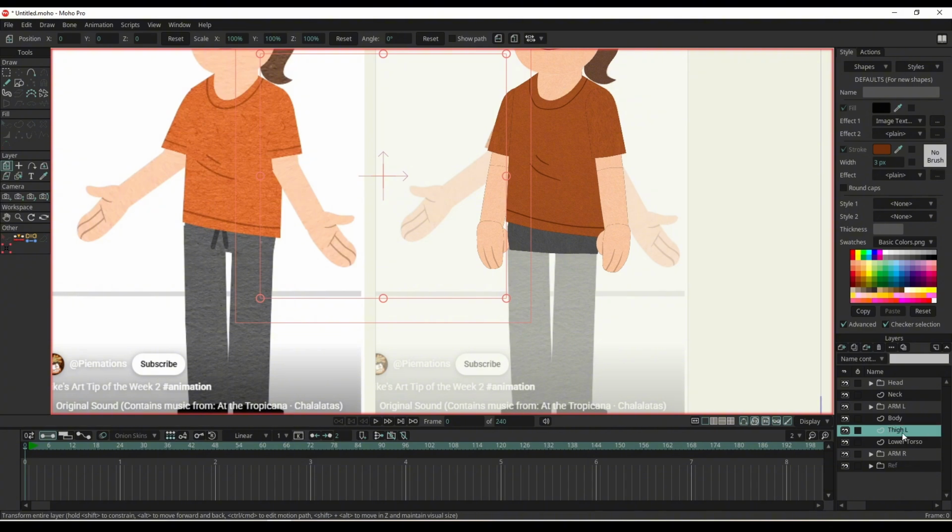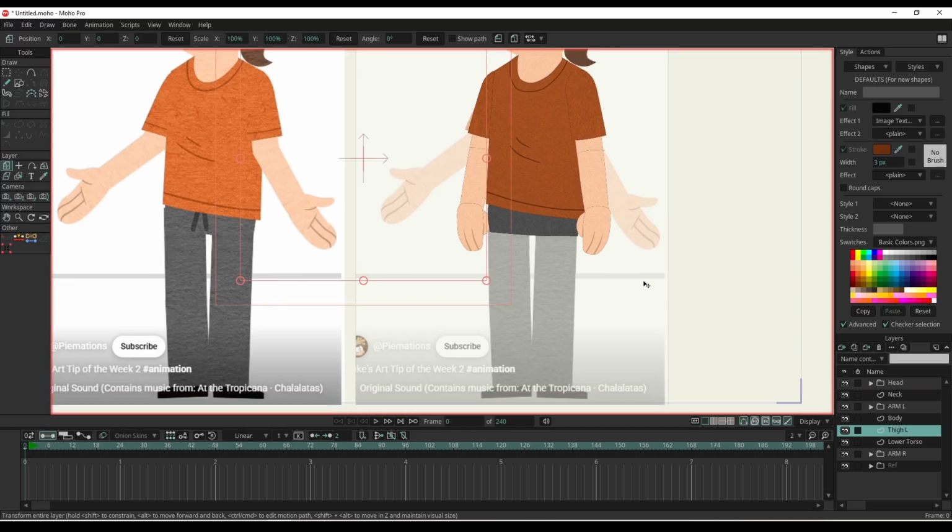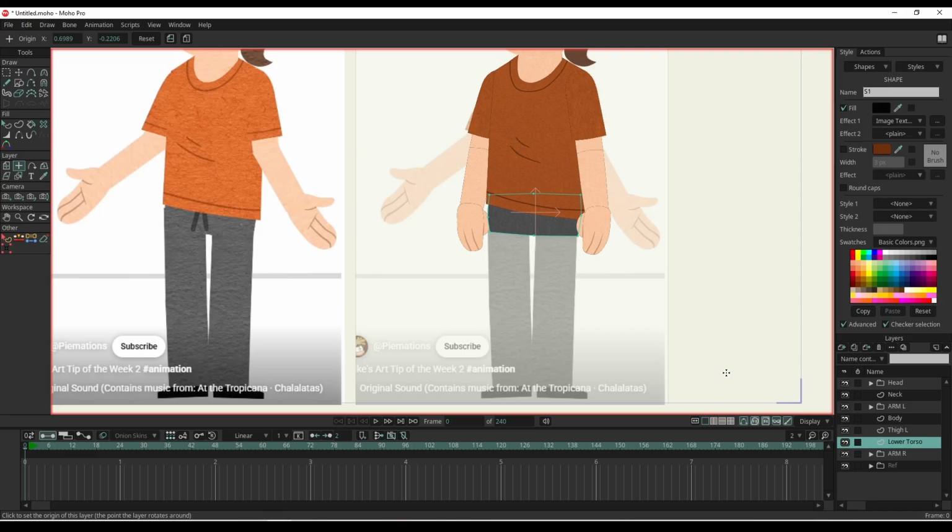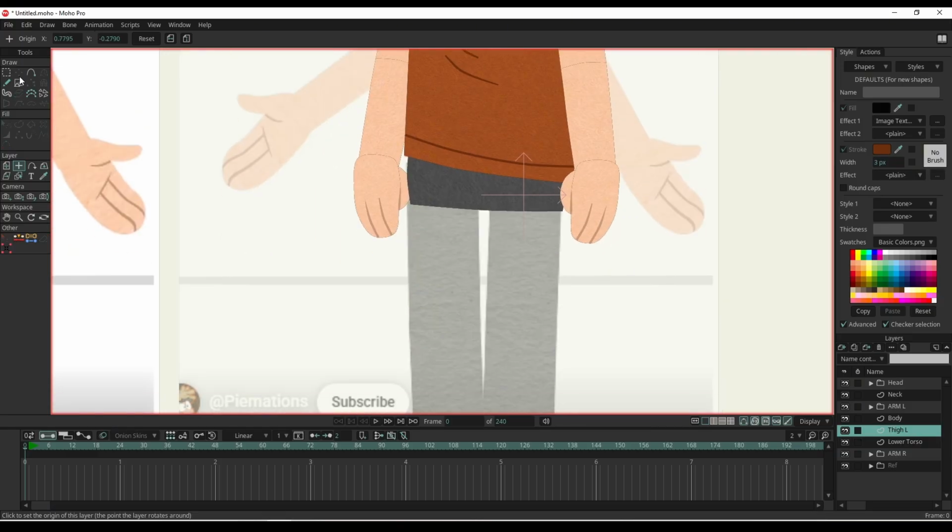Let's add a new vector, call it thigh left. We just set the origins as well, not oranges. I keep forgetting. There you go, there's that one. So for the thigh, it's a square, so we're going to get the square tool and just create this shape. It's a very basic kind of shape, this for this, so like that.